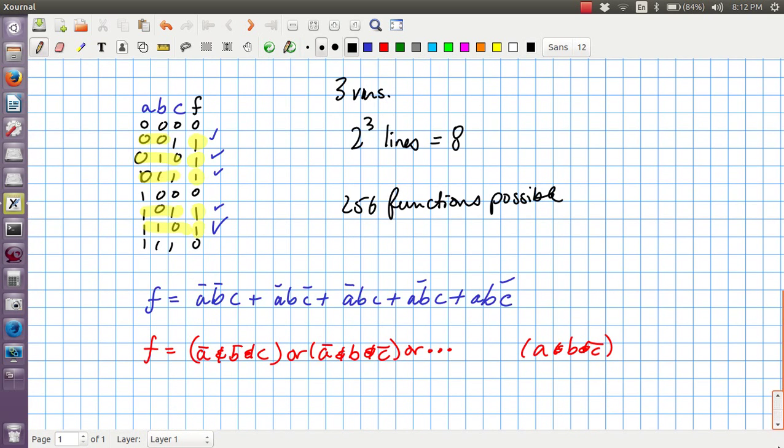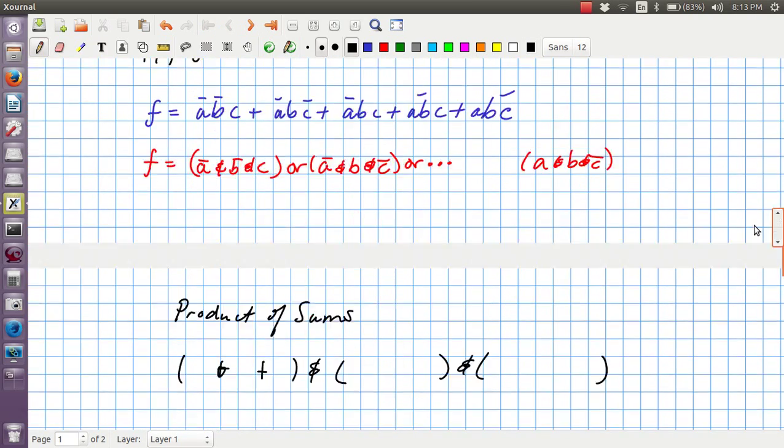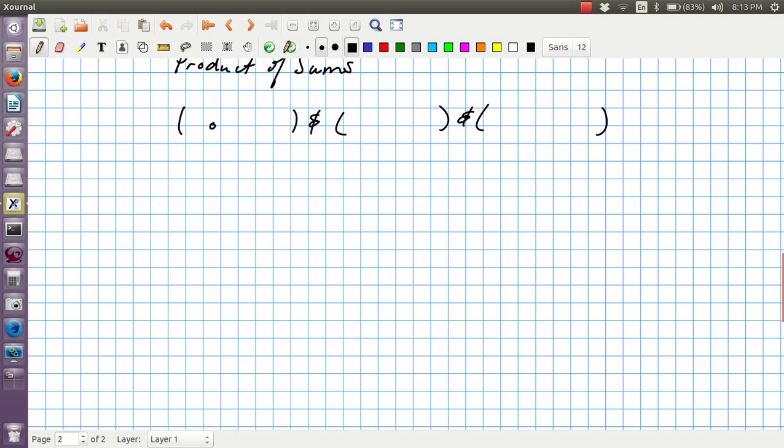I will just add a little comment that we also have something called product of sums, which we're not going to talk about how to construct, but I just want you to recognize that if instead you have this and this and this, and inside you have something or something or something like that, then, I'm sorry, those have to be anded between, and ors go in here.